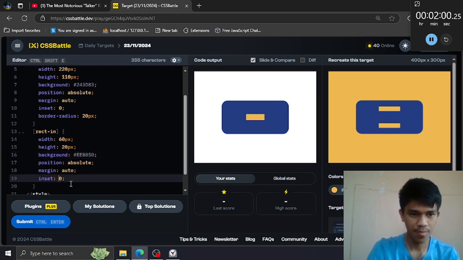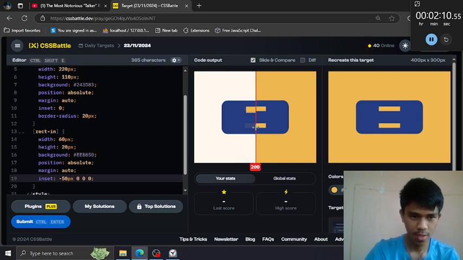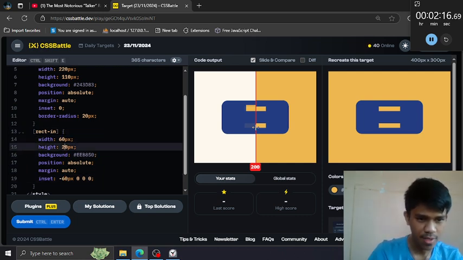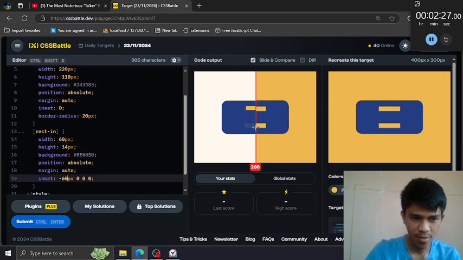Move this to the top. Negative like 50 pixel. You can see it now. 60 and reduce the height to 15 pixel. 10 to 14 and move this to the bottom, so 58.